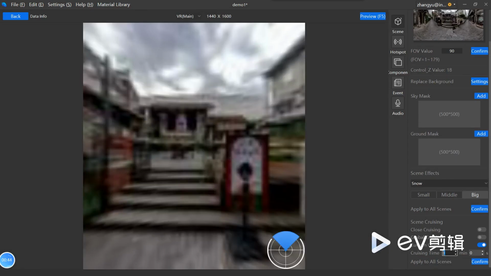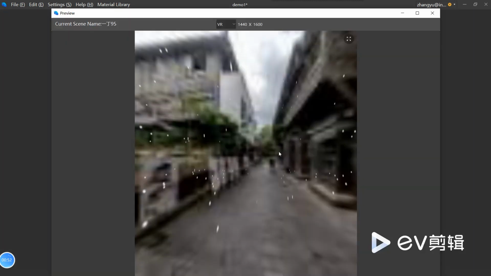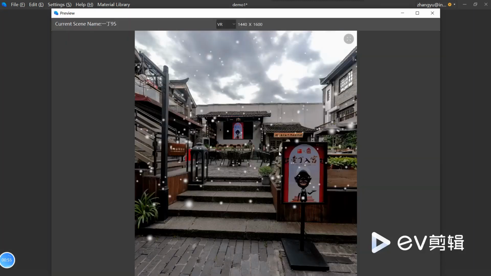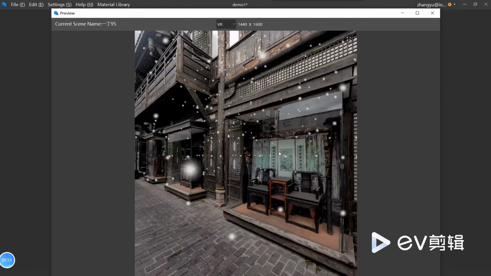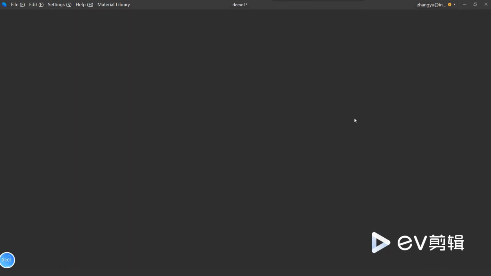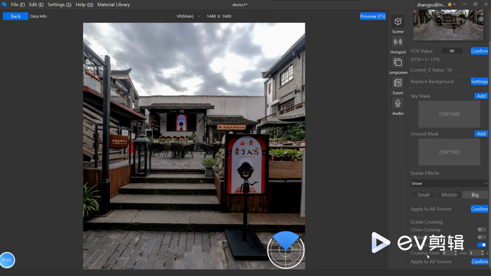Also, like in just 3 seconds, and you can see the difference. So this rotation will be complete in just 3 seconds. So that is sync cruising. You can also apply it to all scenes.